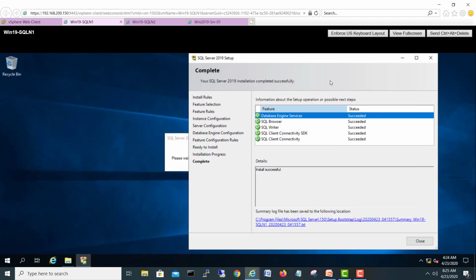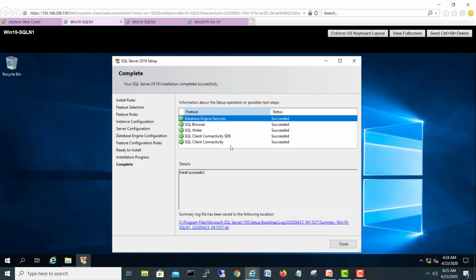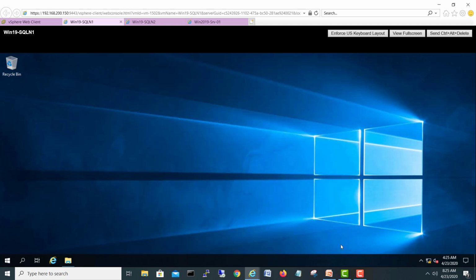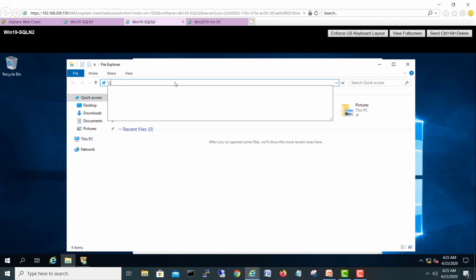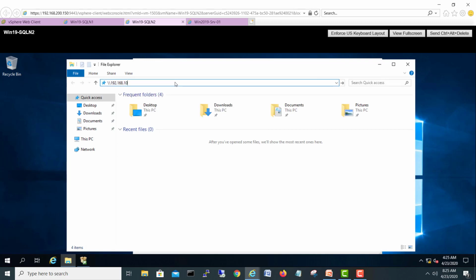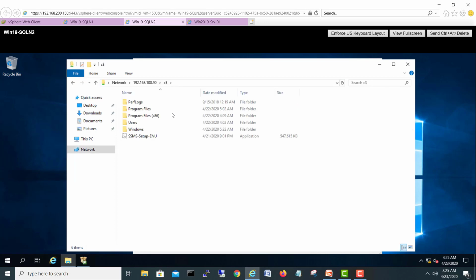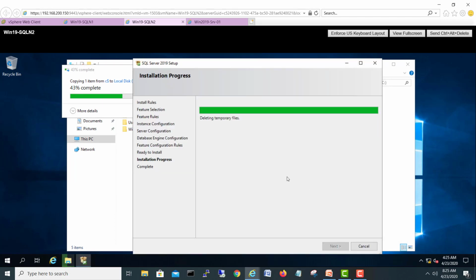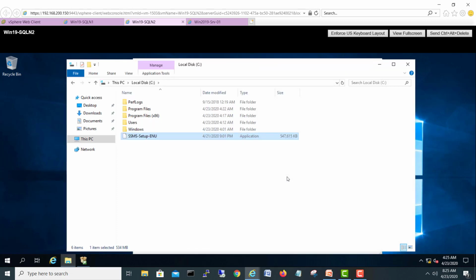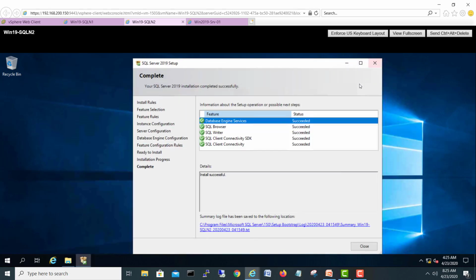Okay. Here we go. So on our first node, the SQL Server is already installed. I will close and let's go to the second one. I'll copy here as well. Okay, copy this to the server's C drive, paste. So our SQL also needs to be completed here. Okay, so SQL Server is also completed.